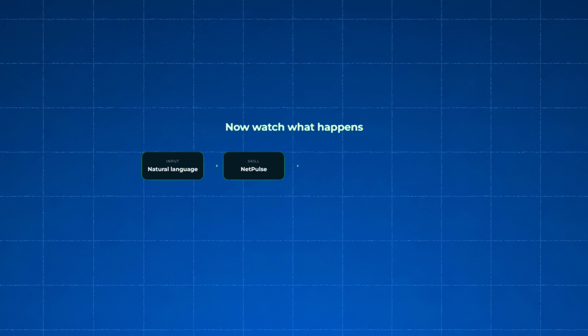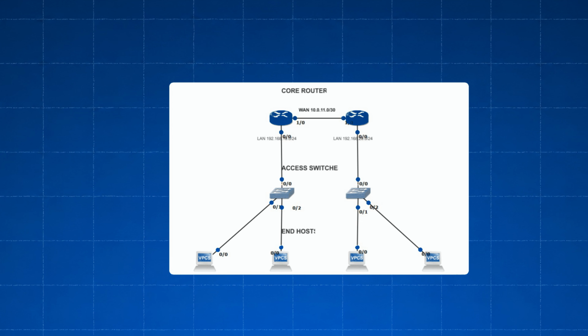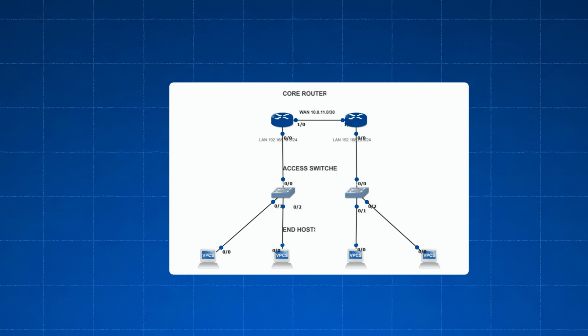Now, watch what happens. The AI takes the natural language request, follows the NetPulse skill, and runs the Python automation tools that communicate with GNS3's REST API. Step by step, it creates the project, places the devices, wires the links, starts the nodes, and configures the IP addressing automatically. A few seconds later, the entire lab is ready inside GNS3, all from a single prompt.